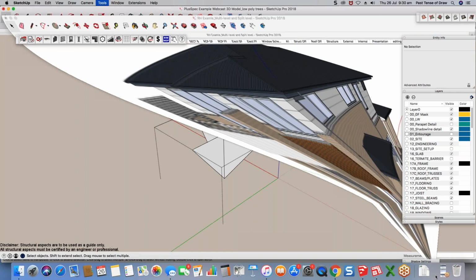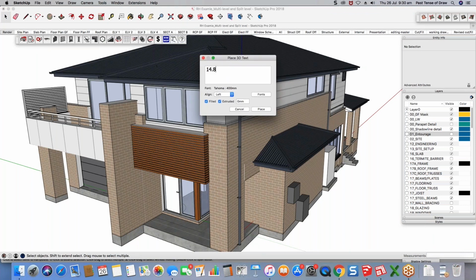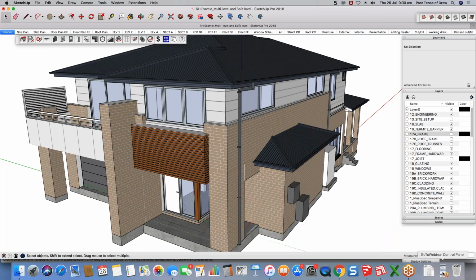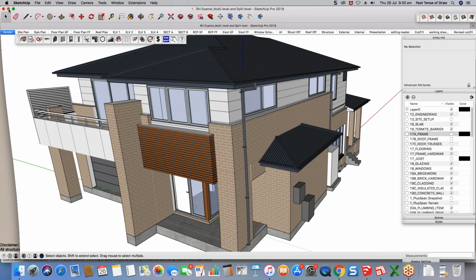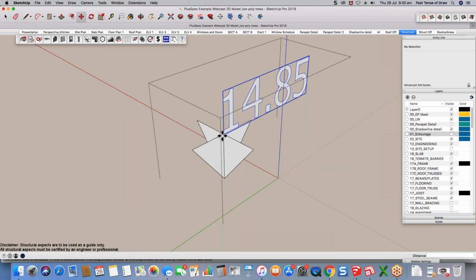Let's just go back into here. Just had a bit of a pause there. But in here you can say, okay, well, I want this to be, say the RL is 14.85, place. I'm having a bit of a lag there, so there we go. Cool. I'll just shut that one down. And then you can place it in your model. Again, you can put it on, for example, the horizontal or vertical, depending on what you're trying to do. So I might just put it there.